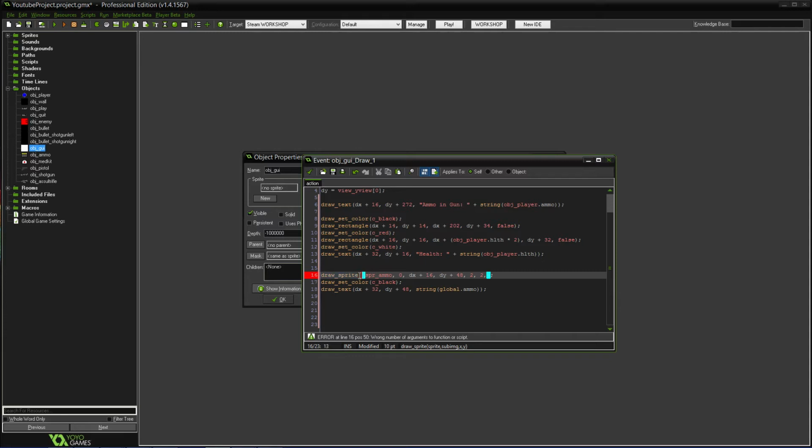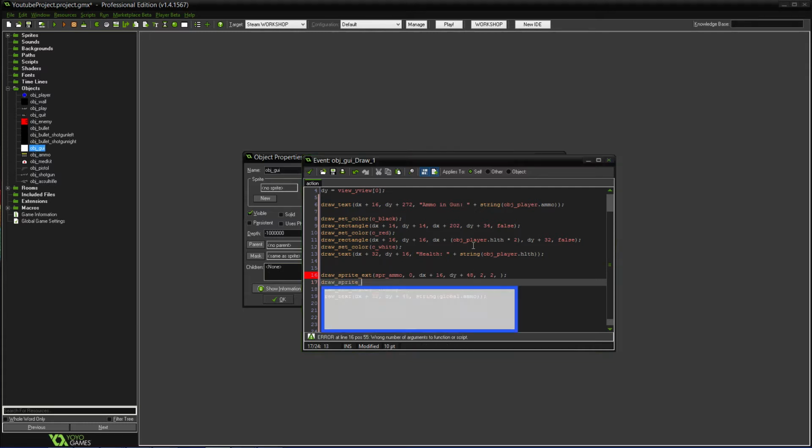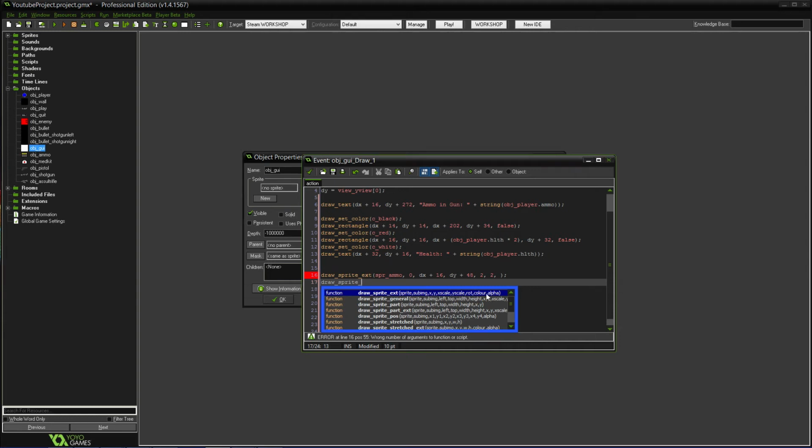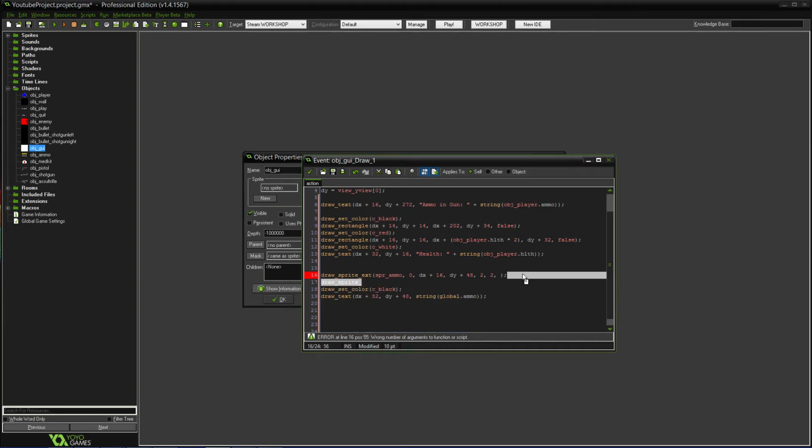Oh, wait, we need to put the underscore EXT. So 2, 2, and then we're going to have... Oh, man, hold up. I got to see what it says again. I don't really do these too much, but... Wait, underscore. Okay, so EXT, rotation, color, and alpha.